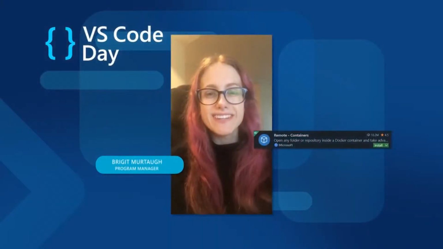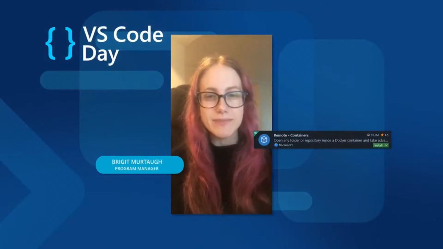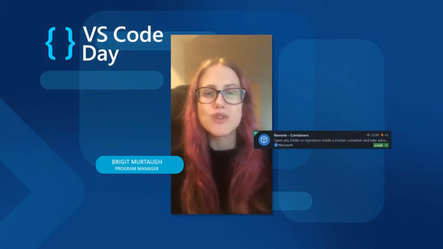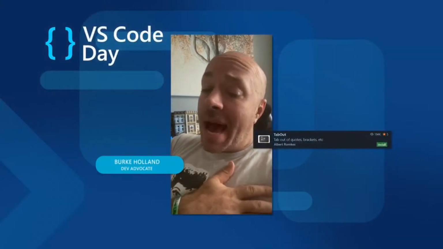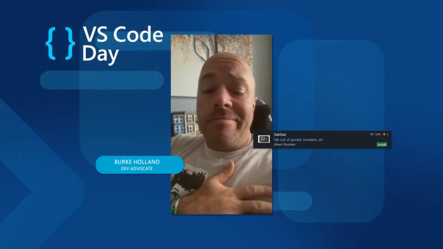My favorite VS Code extension is the Remote Containers extension because it allows me to have access to any languages or toolsets without having to install them locally. Super convenient for working on new projects. My favorite VS Code extension is called Tab Out. You might not have heard of it, and this is what it does.